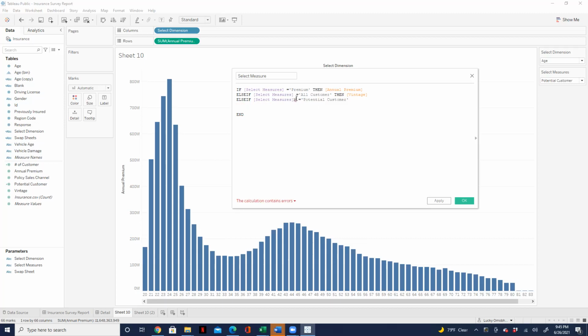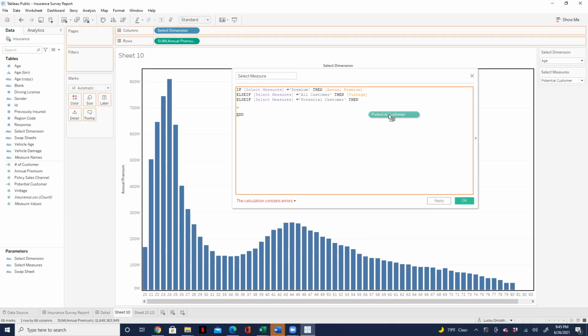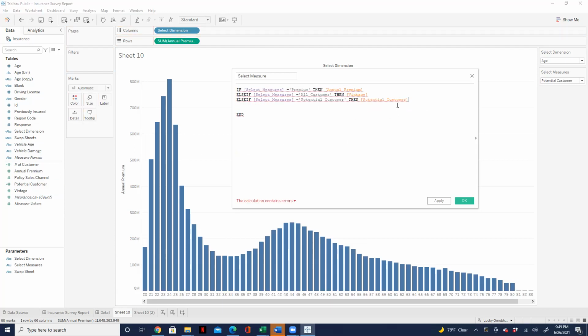Okay, so no, then give me potential customer. I doubt this will work as well. No, this will not, because this one here is referencing this. We want to change it like a level of detail calculation.